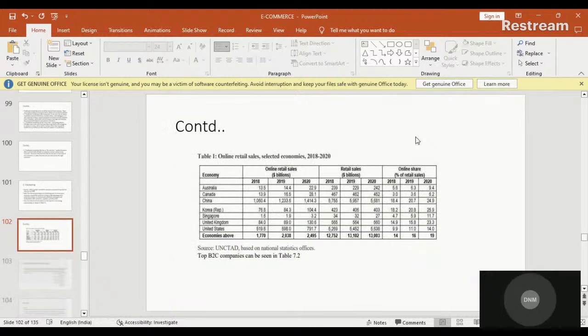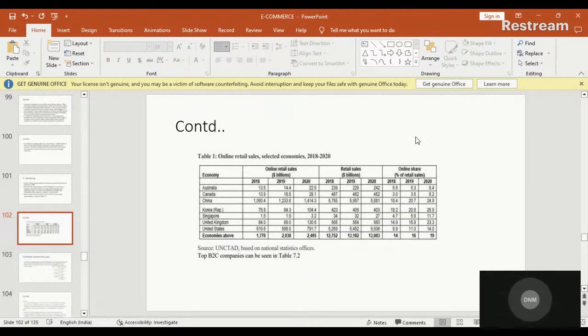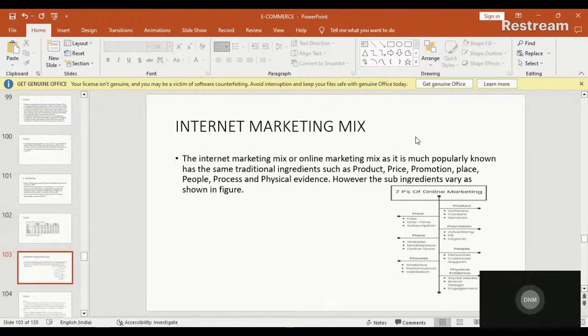Which are shown in the tables here. Australia online retail sales in 2018. What is the percentage they have got in sales in terms of billions in 2019-20, and retail sales, this stock market. For the last three years, 18, 19, 20, they have taken the particular sales of each country in terms of billions. It is retail sales. That is business to customer, B2C. Continuation here. Internet marketing mix.